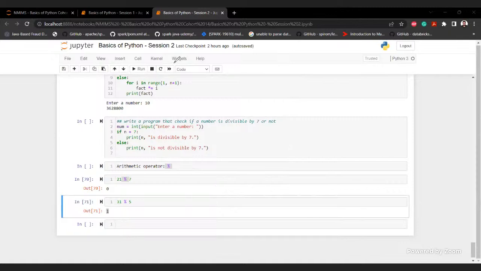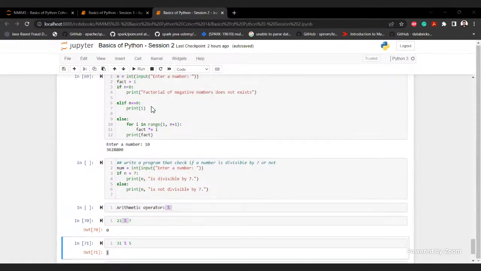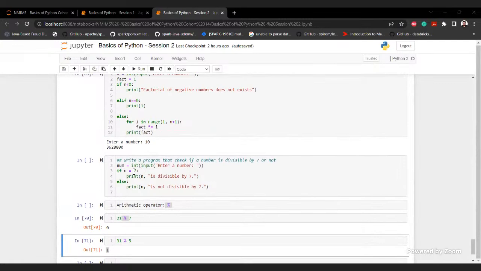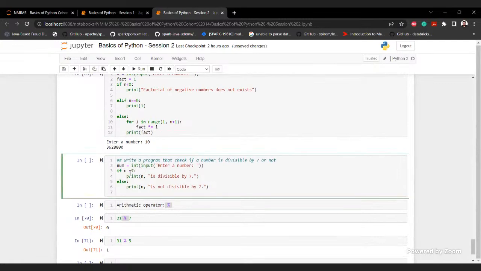So tell me, what should be the condition? Yes, here, if n % 7 equal to 0. Okay, so you have just written one single equal to. This equal to that you are writing, only one single equal to means that you are assigning this particular value to this entity, okay, which is not allowed here.